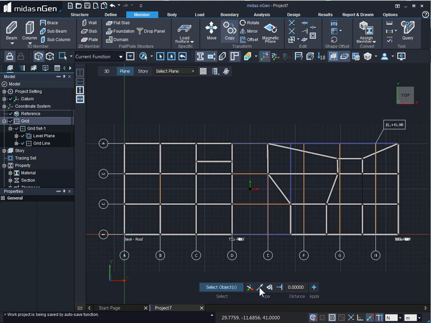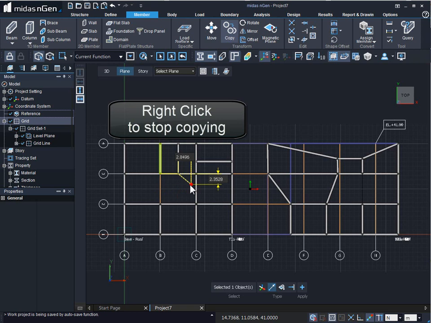We can also copy it by selecting 2 points. So we select over here a member, use the select by 2 points, select the start point and the end point, and no need to click on apply.